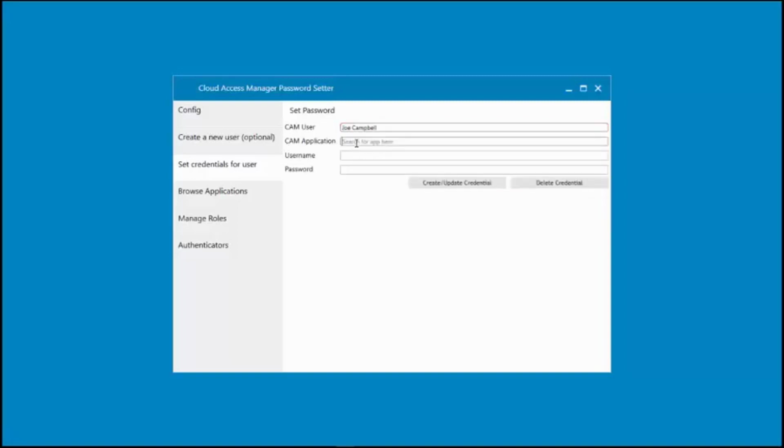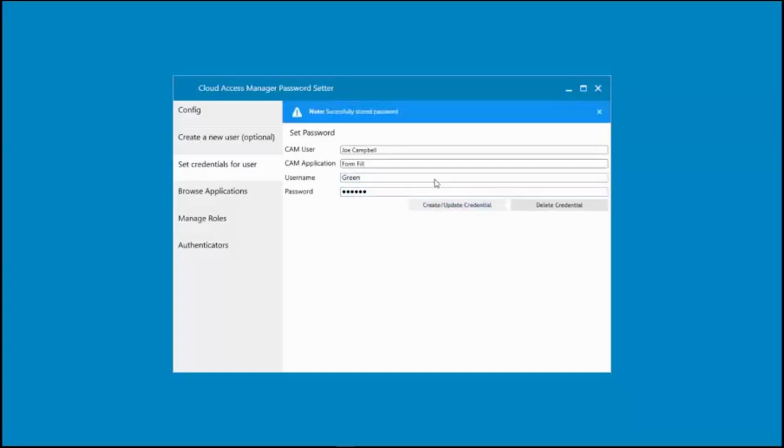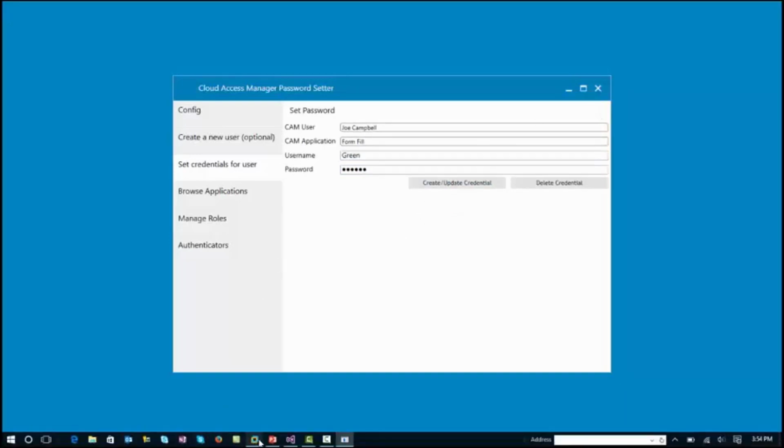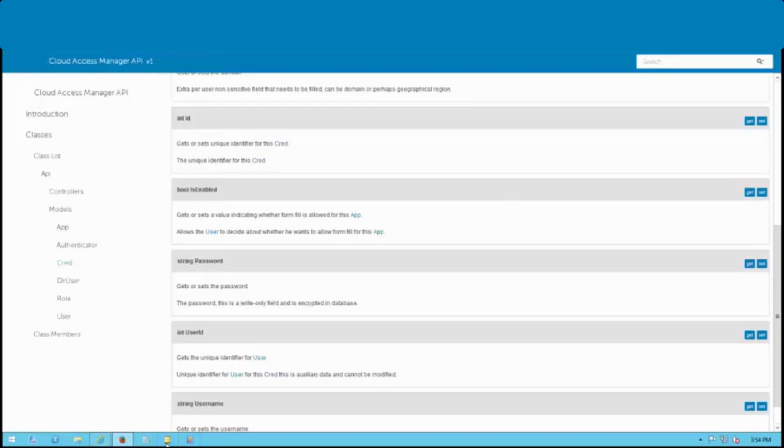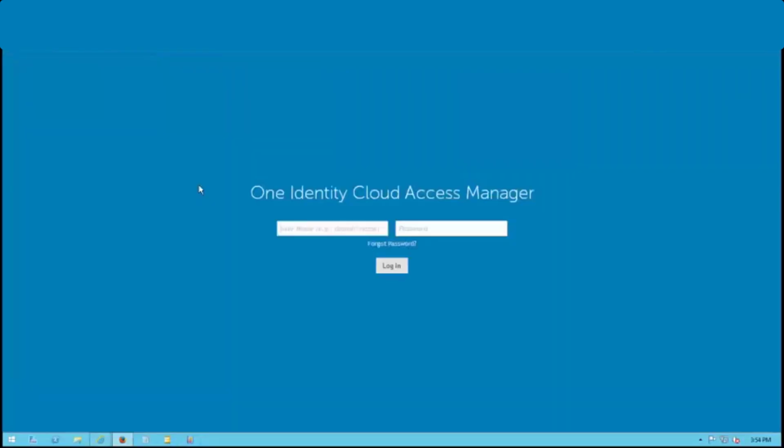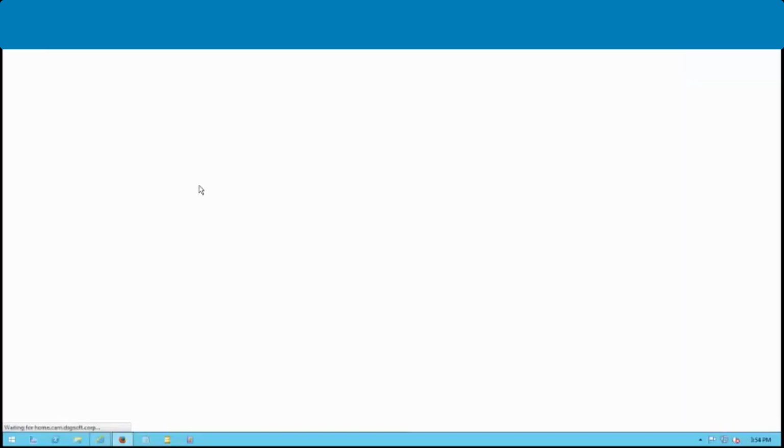Which application do I want to set them for? We'll say this one right here, Form Fill. And let's set the username to green. And just put in a password and say update the credential. Okay? Now we're going to go back over to Cloud Access Manager, log in as that user. Let's just go over here and say portal. All right, here we are logging in.